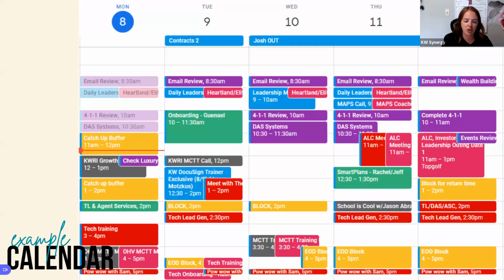So I also wanted to show you my crazy calendar. And this is literally this week. I pride myself on my color coding. So I just kind of wanted to give you another example. Obviously, I'm not an agent, but this is a Google calendar.